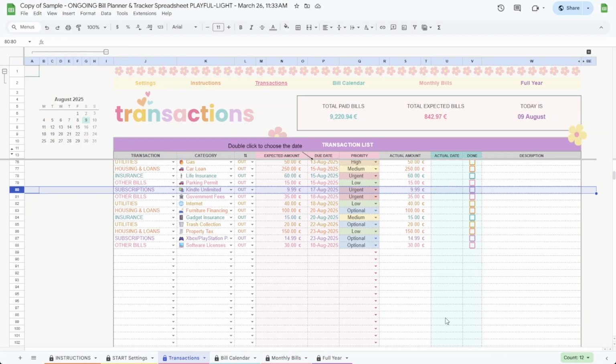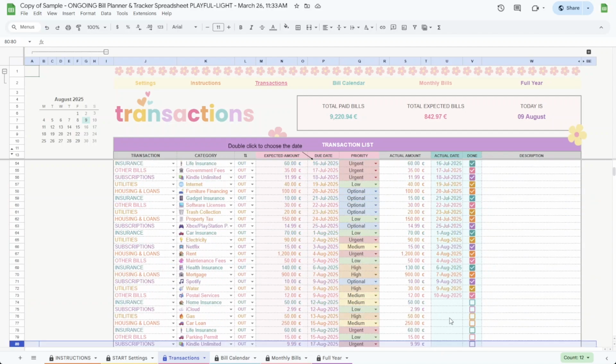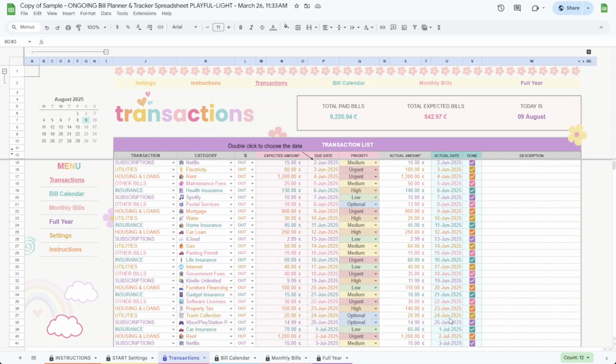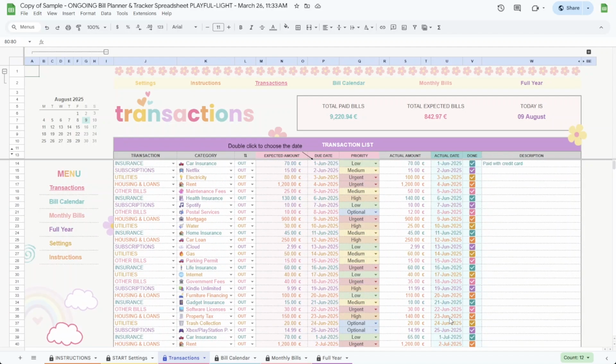And that's everything you need to know to manage your transactions in this tab. Keeping this section accurate will make sure all the other reports and summaries in your planner stay up to date. Now, let's move on and see how the transactions you've created here are reflected throughout the rest of your planner.